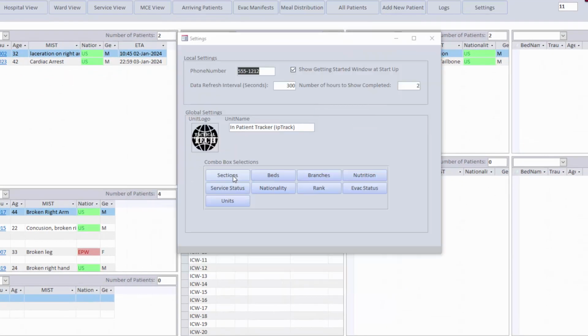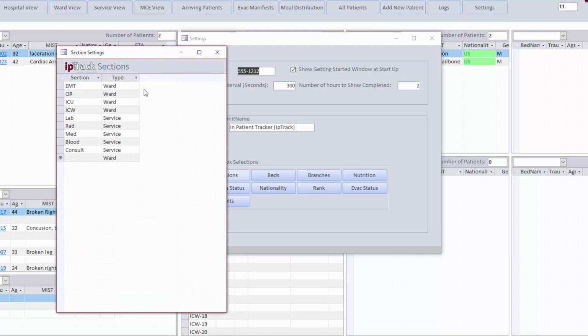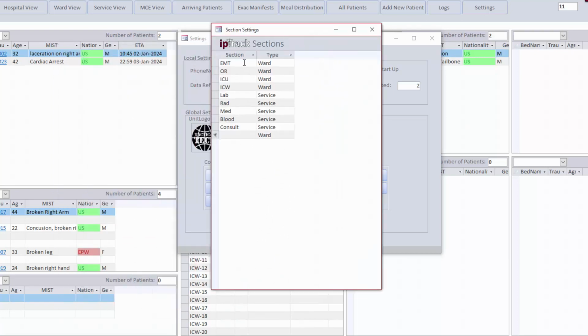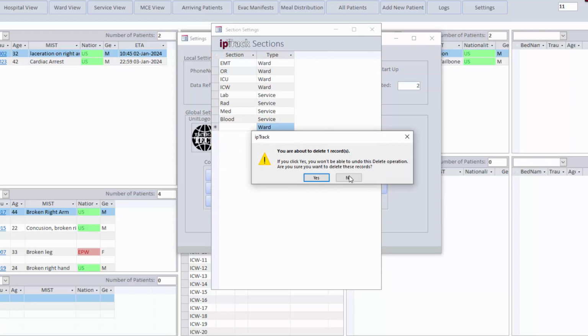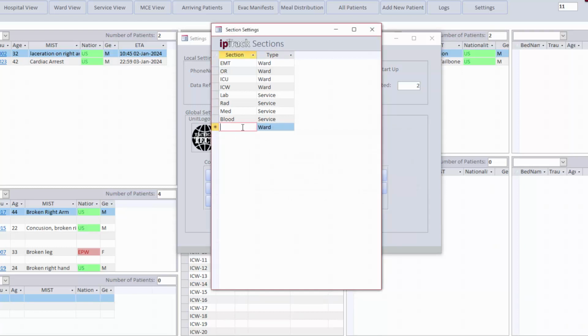When you start with a fresh instance of ipTrack, you're going to have to go in and configure all the beds and all the sections. And this will go out the door with the standard set of options, but you can remove these options if necessary. If you don't need the consult service, we can get rid of that. And let's just for right now add in a new ward.